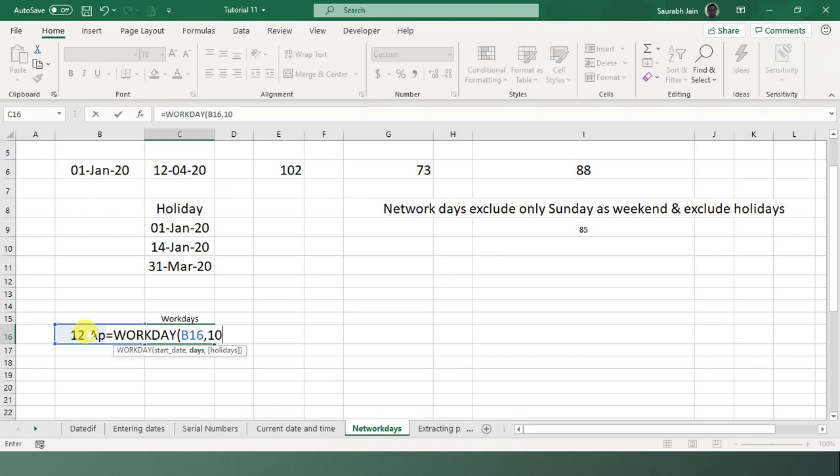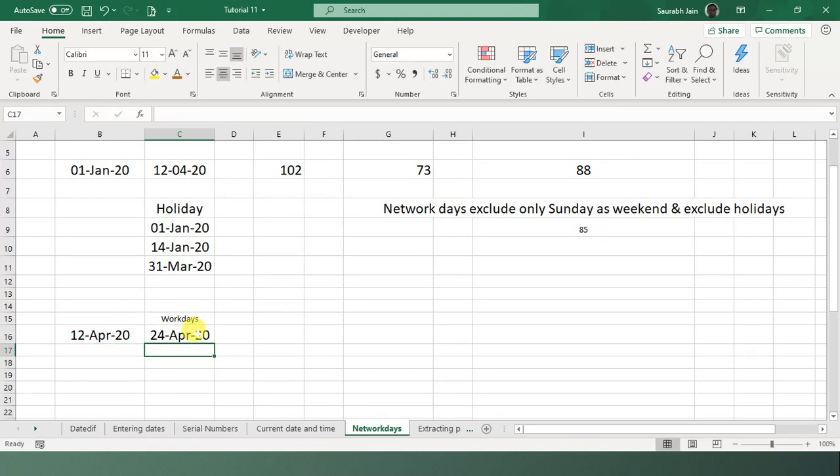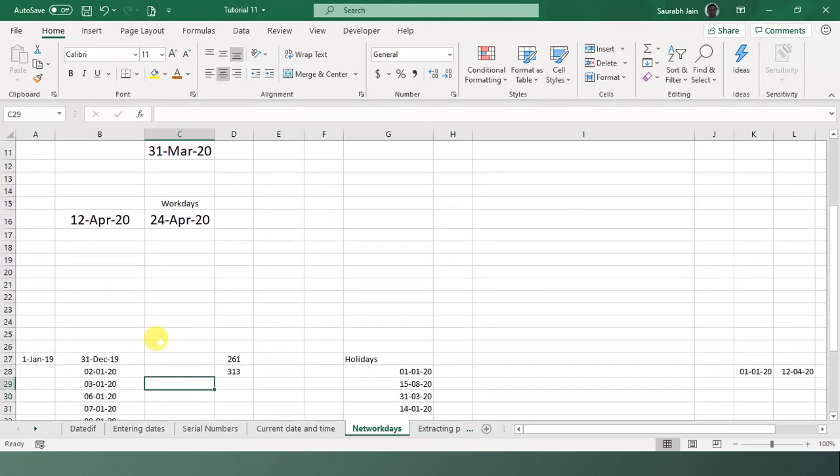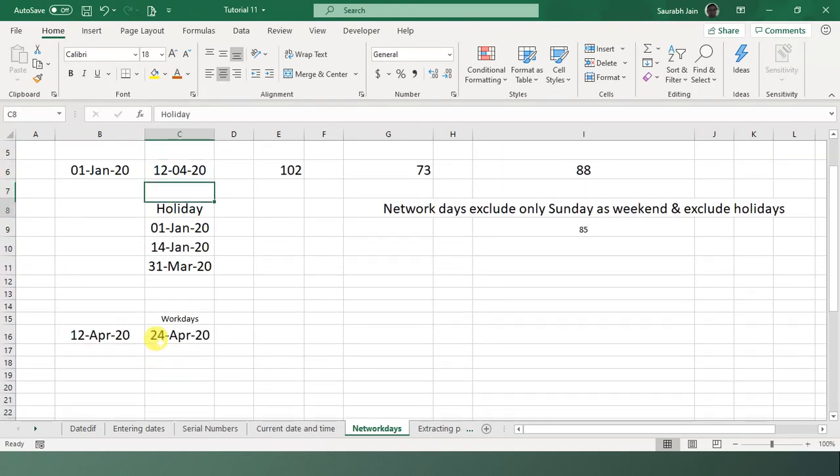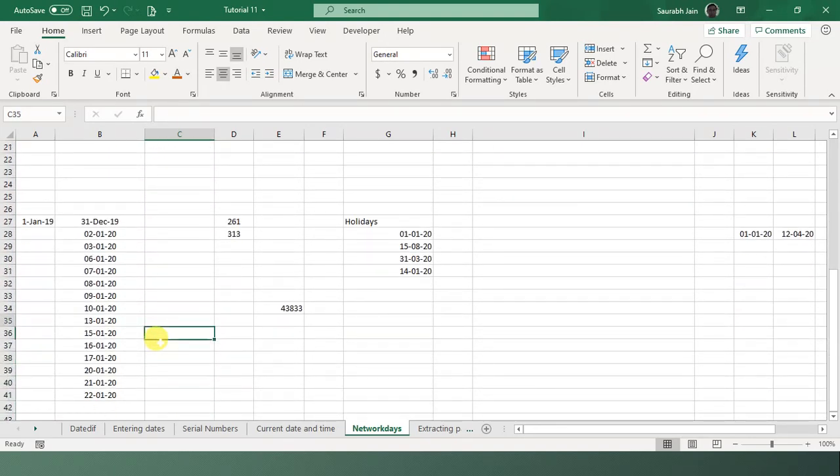Fine. If I want to include holidays, I can include. At this point I am not including, I am closing. Fine. So this will be 24th April. So 12th April to 24th, because there will be one weekend, Saturday Sunday, so it will be like 24th April. So now if you don't want to count Saturday Sunday, and want to count Thursday Fridays as the weekend, you can use WORKDAY.INTL. Both options are available. Fine. This was Workday International.